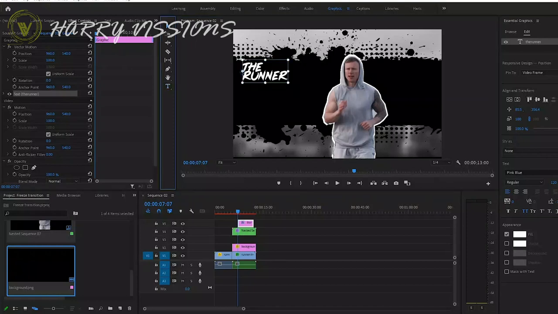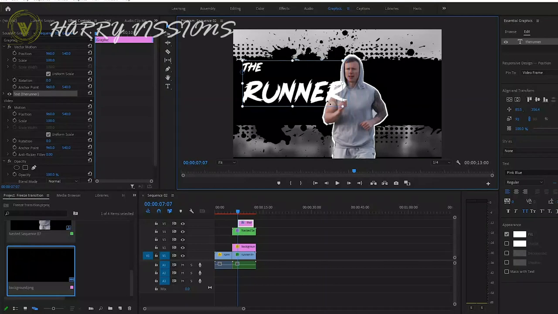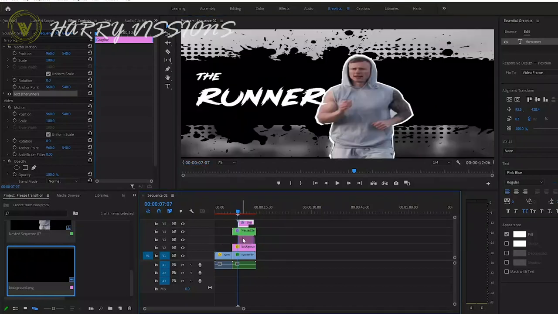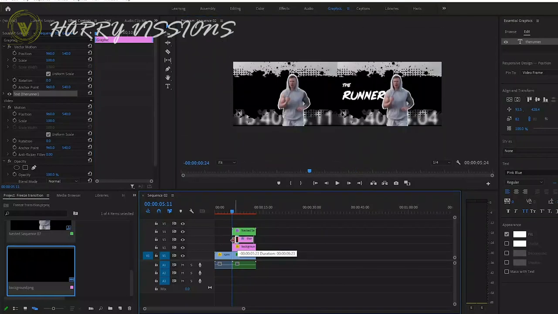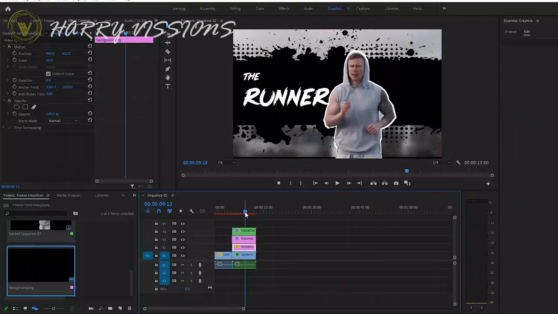And then inside the Essential Graphics panel, I'm going to change the size of the text and also the space between the lines. And then move back to the Selection tool and then reposition the text. And as I mentioned, this text layer should be on the third track. This will bring it behind the main subject and before the background. And of course, we also need to extend the text layer on the timeline.